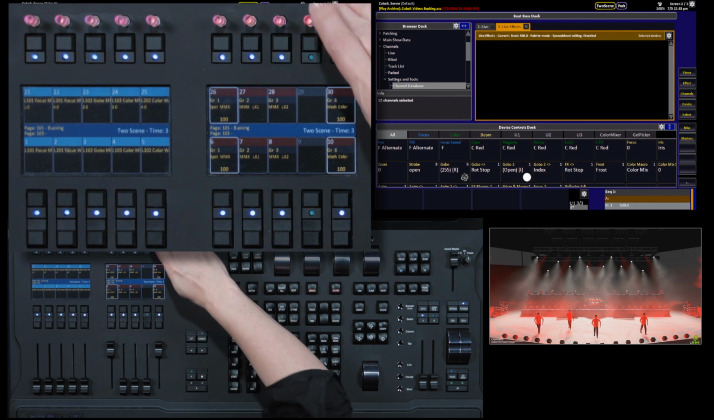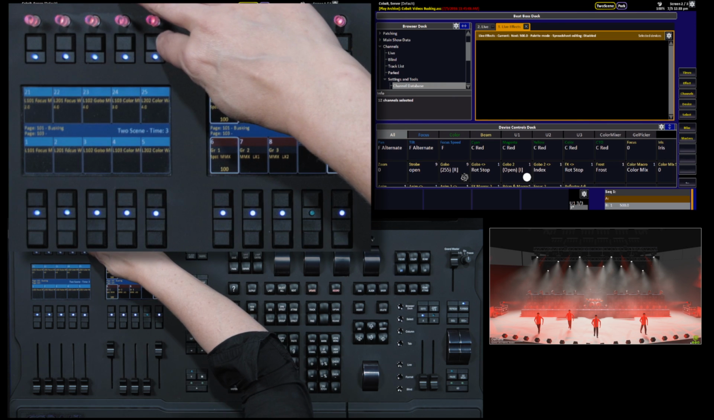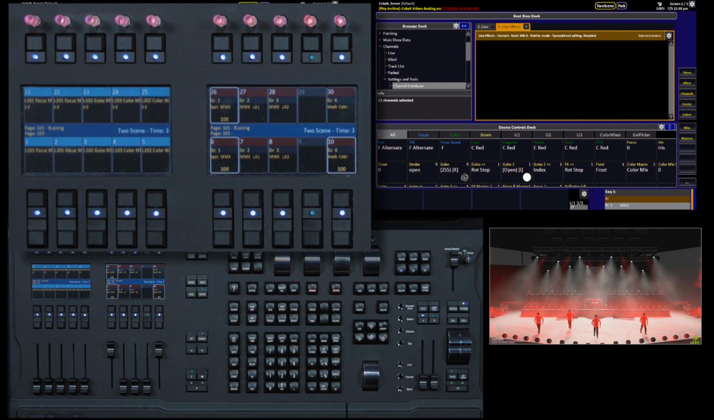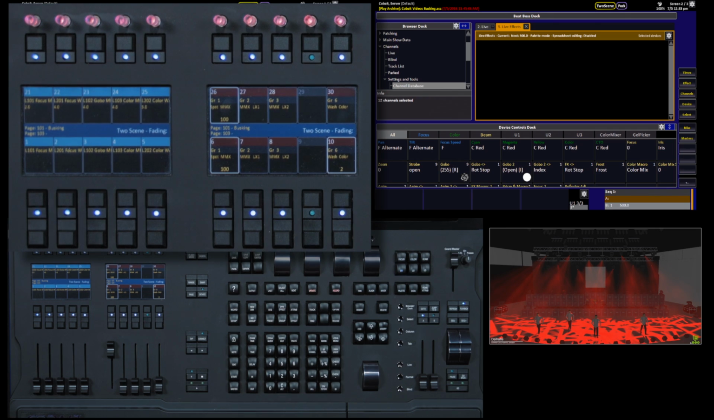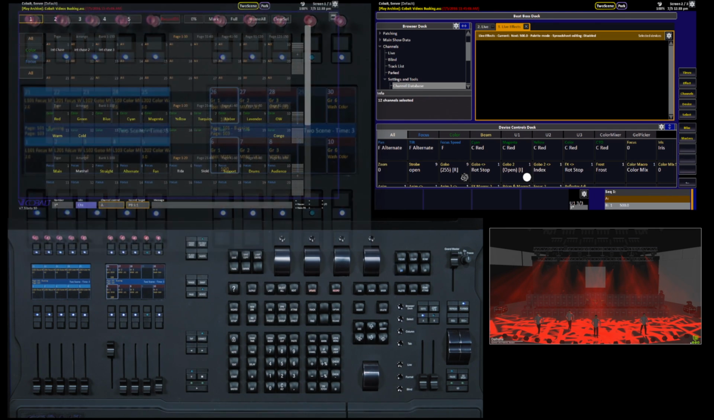I could change what the look is supposed to look like such. Oops, that's not going to be very interesting. Like such. And hit go again. And now you can see the whole stage changes, the washes and the spots, to whatever it is I've pre-configured up here in the blind view.